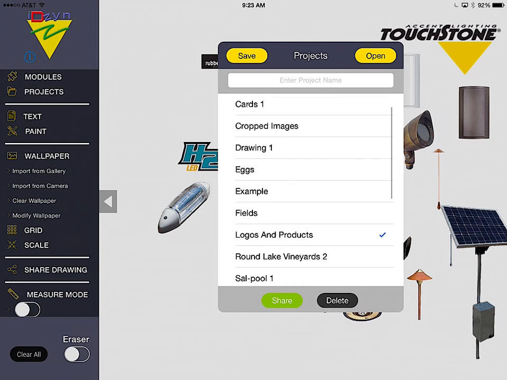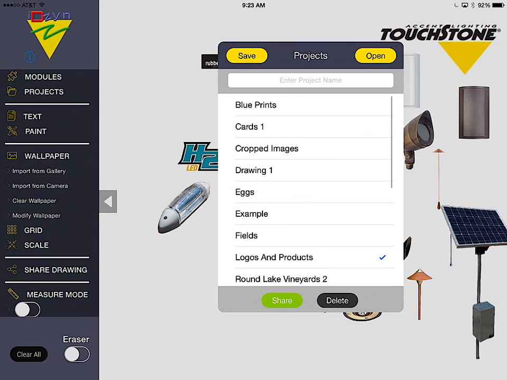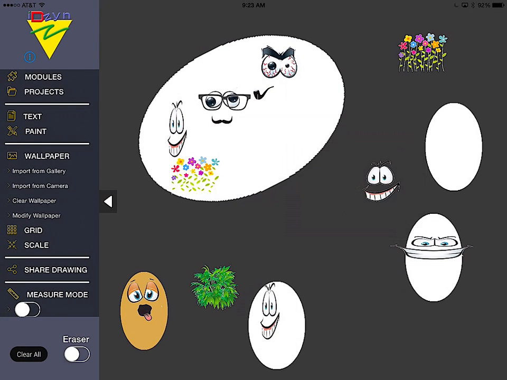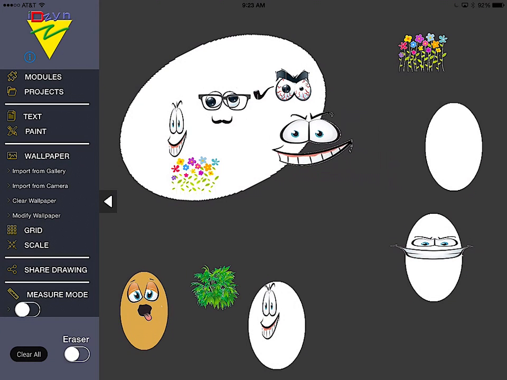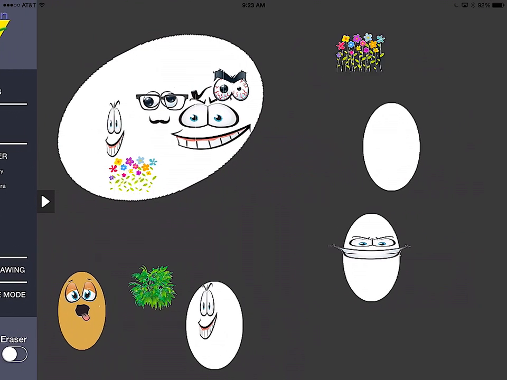And then we've got one here called cartoons, in which you're able to lay down different cartoons and show different images here. Again, being able to share them however you'd like.